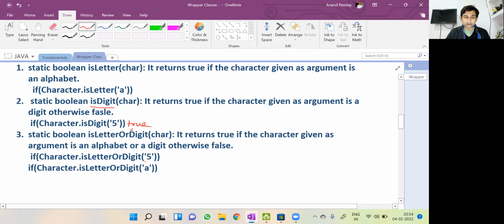Means if the character we are giving as argument here is an alphabet or a digit, in both cases the result will be true. For example, Character.isLetterOrDigit 5. Since it is a digit, you will get true. For the second example also you will get the same result, true, because the argument is an alphabet. So in both cases, whether it is a digit or an alphabet, this function will return true. This is isLetterOrDigit.